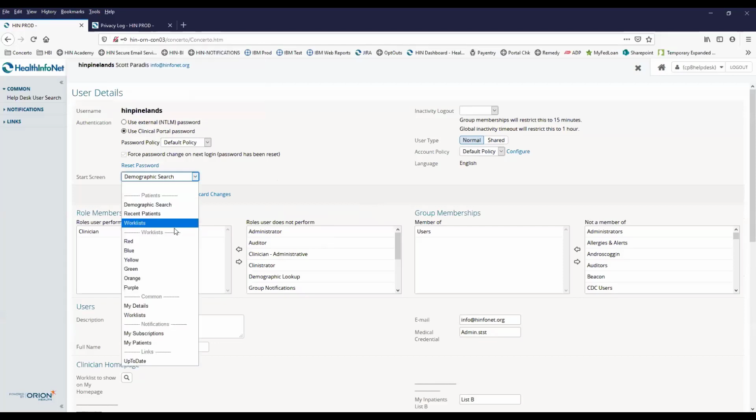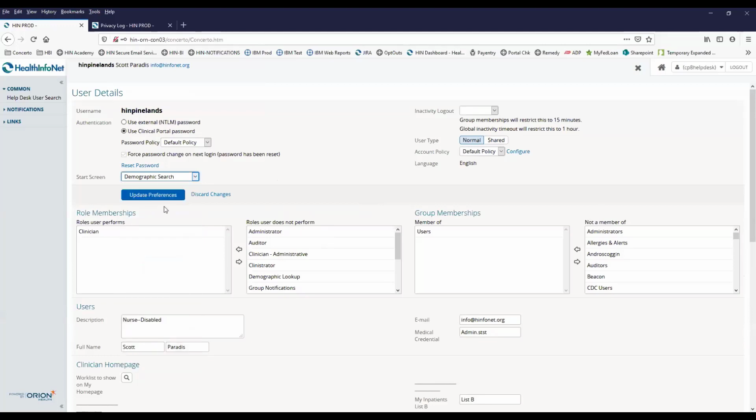You can change the user's landing page when they log in. However, the user can do this themselves. So unless they made a change that they're unable to correct for that, you can come in here and make that change as needed.